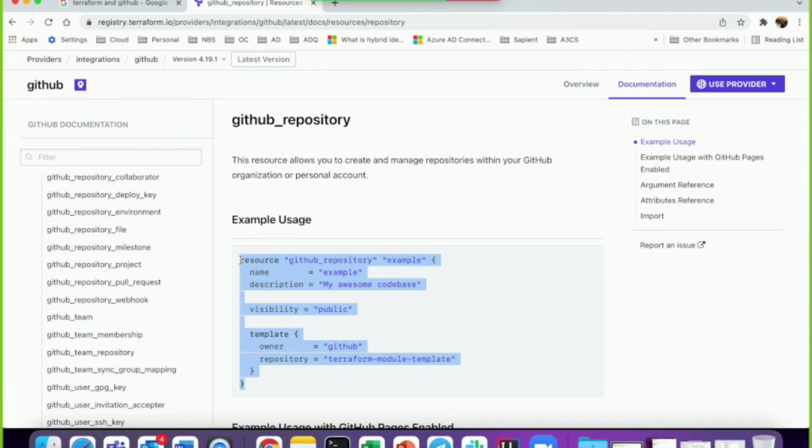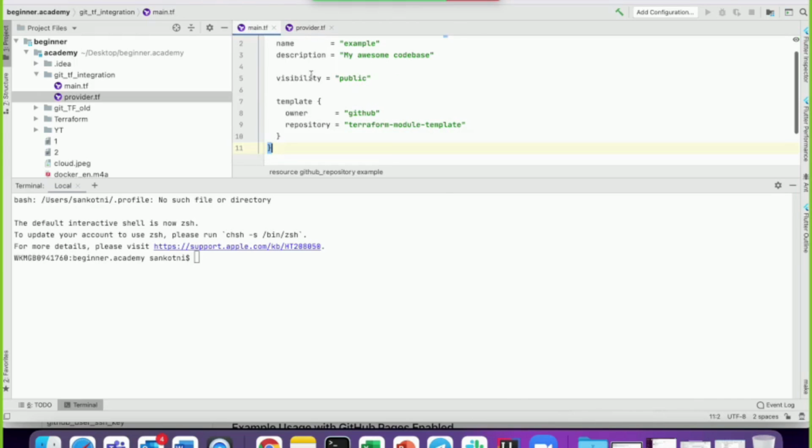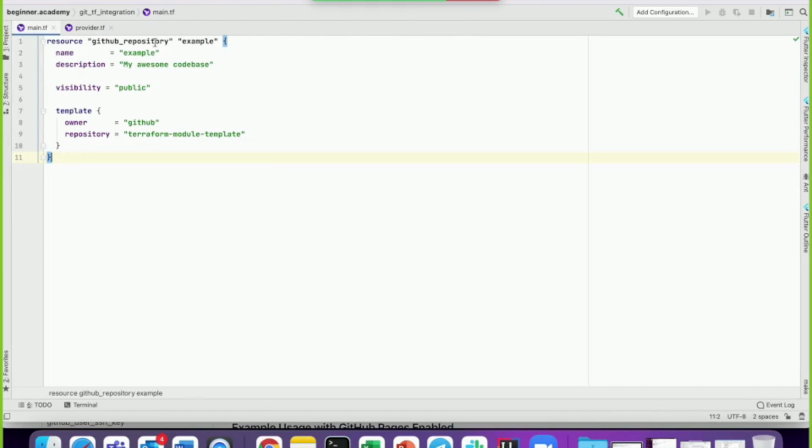Okay, if you have any question in the middle, you can stop me and ask me. In the main.tf, what we would be doing is just copy and paste that. Here I will name the repository, whatever exactly you want to be created. Repo name is Beginner Academy repo. I am just giving that name.